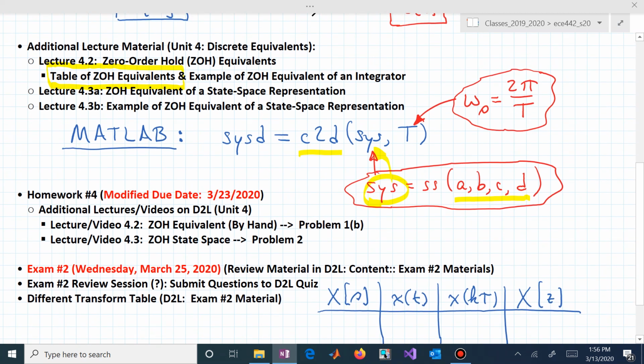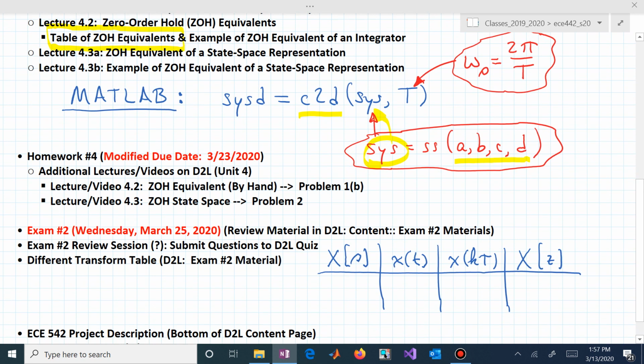Homework 4, which is the result of Unit 4, we've modified the due date for that. That's now on Monday, the 23rd of March. And just as a reminder, those additional lecture materials will help you work with some of the problems.